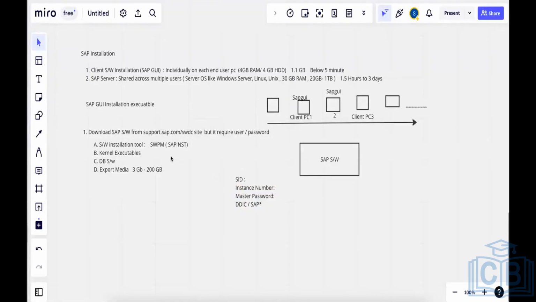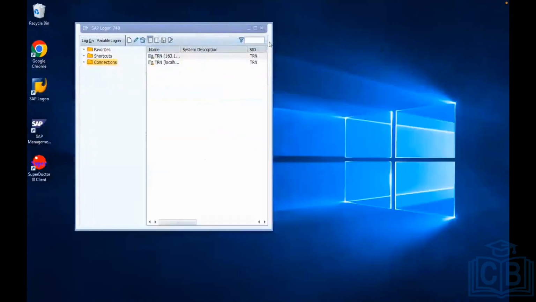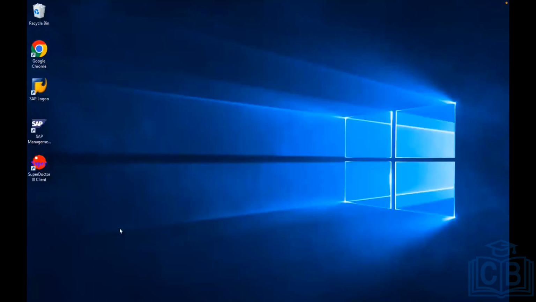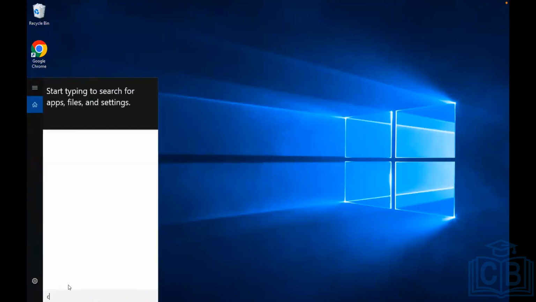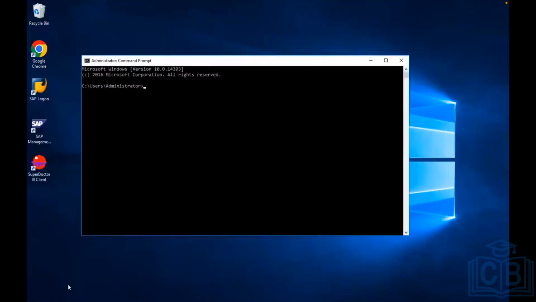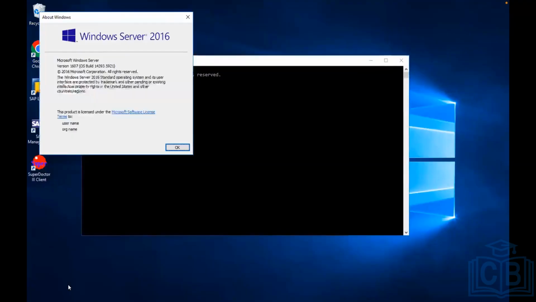We also have to make sure how much RAM we have. Are you able to see how much RAM is required to install the SAP system? 32. I will check. First, we have to check whether I can install the SAP system here or not. How do we check? What is the Windows version? Are you able to see the Windows version here? Yes, Windows Server 2016.